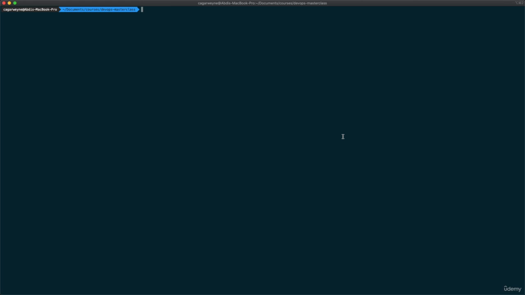I'm in the terminal already, so what I'm going to do is create a Terraform masterclass directory. And then I'm going to cd into the Terraform masterclass directory I've just created. And inside of here, I'm going to create a main.tf file. As we'll see later on, we can create different files to hold our configuration files. So I'm going to call this main.tf.